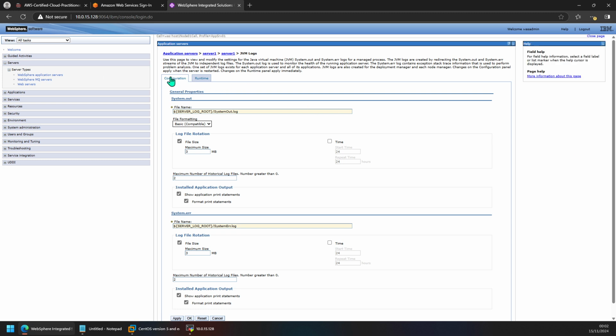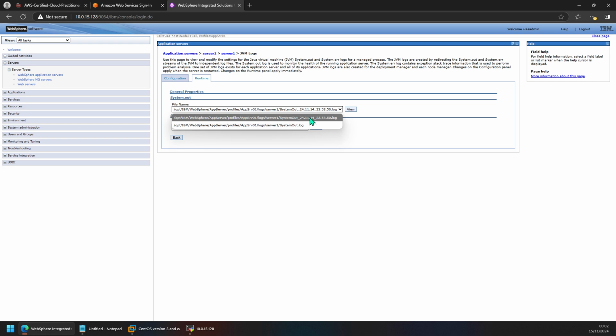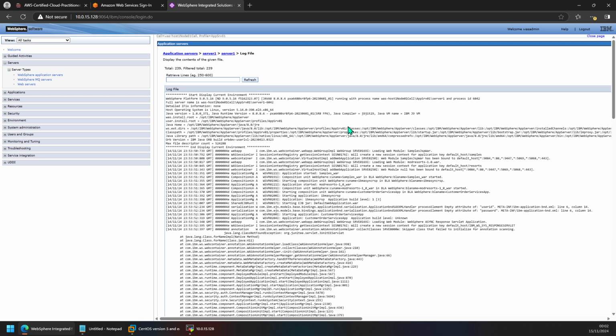Your current logs can be viewed in the runtime section. Sorry about that. The current logs can be viewed in the runtime section. When you click on the runtime, you will be able to see the general properties over here, out of which you can see the system out.log and system error.log. Now you have the option of choosing a current time frame over here, where you will get the logs for the current time frame. But you can also choose the general system out.log and click on view.